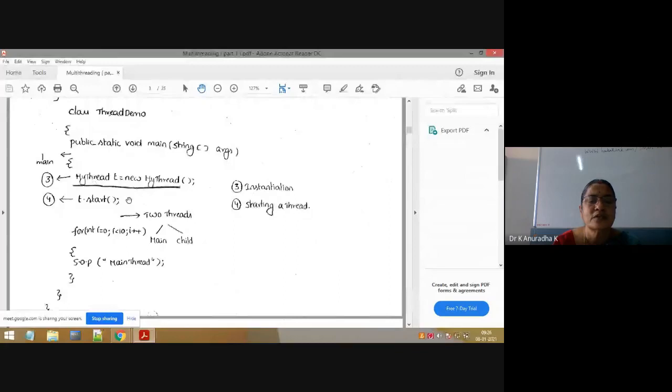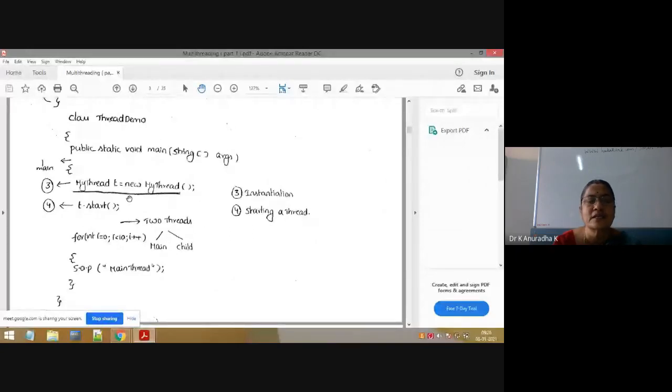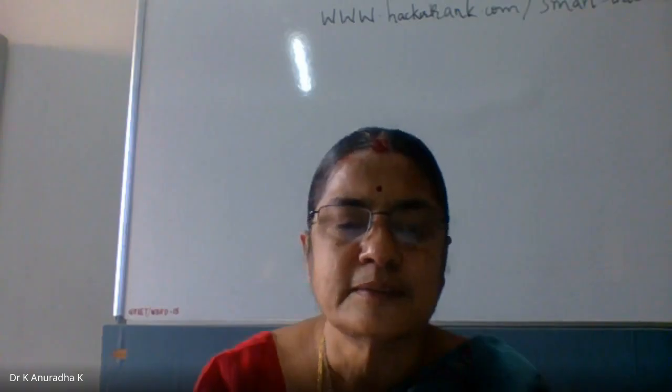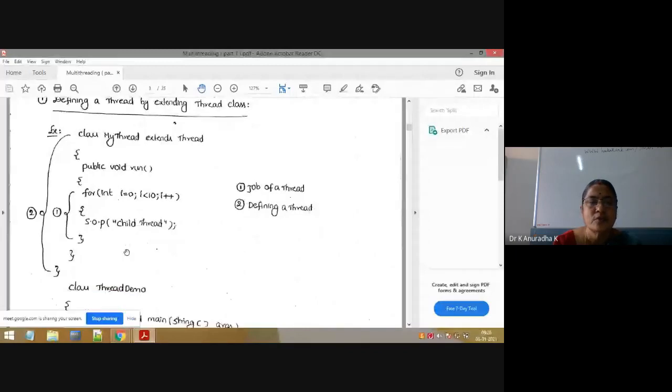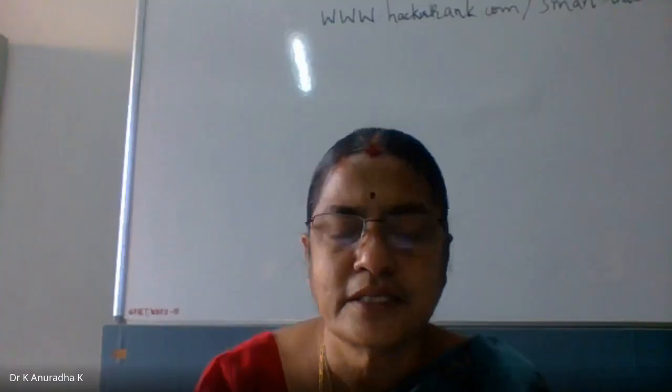The run method of the Thread class has a null implementation. That's why we must override the run method of the Thread class in the child class. That's why it is called overriding the run method. So these three steps are very, very important. How do we define a thread? This is the concept of defining a new thread.